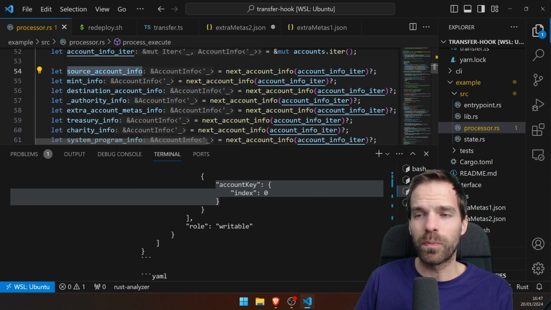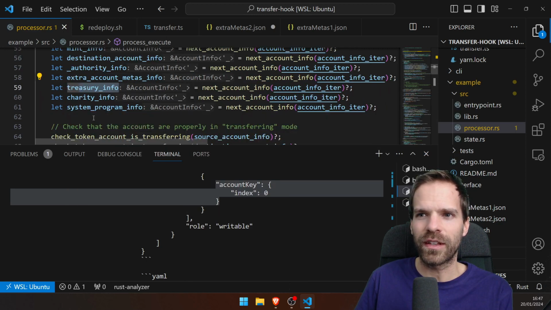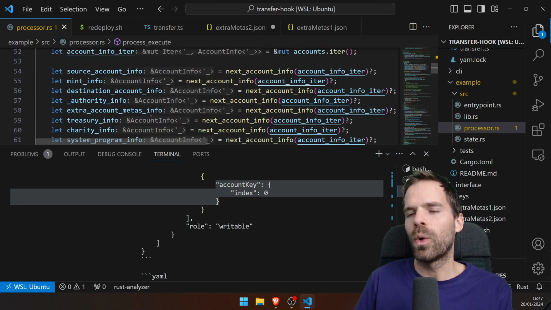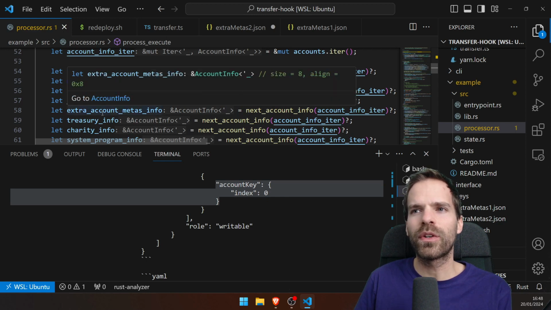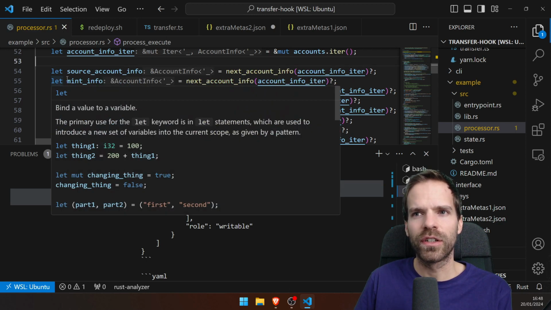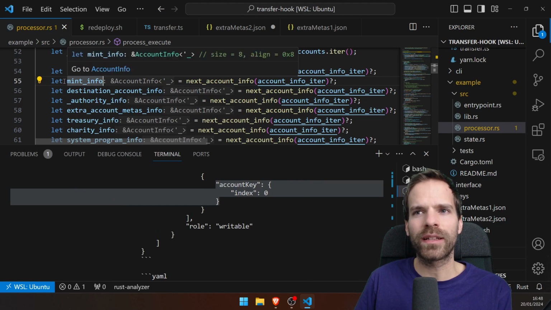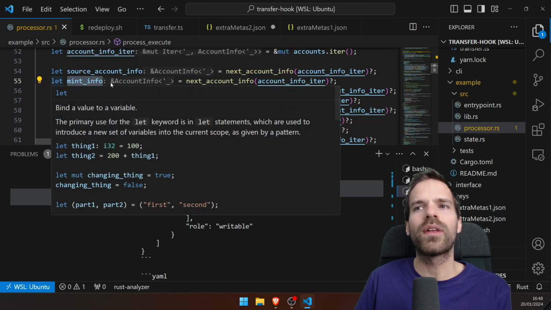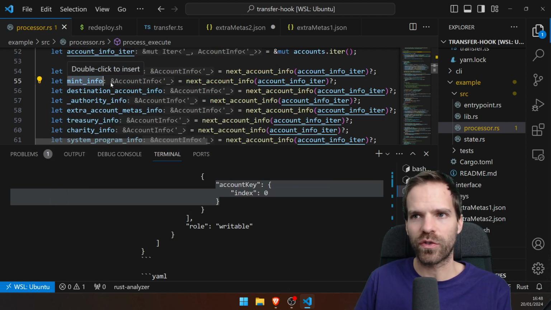So this would be index 0, this would be index 1, this 3, 4, 5, 6, 7, 8, and so on. So let's have a PDA. I mean, we could, as a first start, do the same thing that we did right now, just we use the mint to derive the treasury as well.